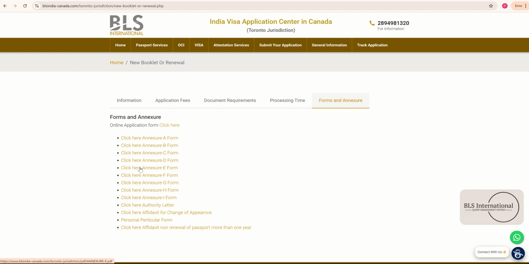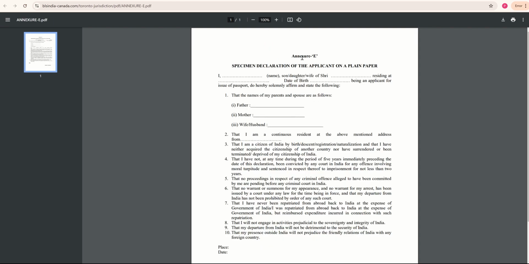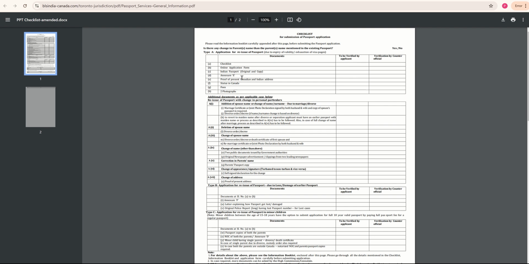If you click here on Annexure E, it will download a form. You have to fill it in with a pen and then take a printout of it. It looks like this, and you just fill it and attach it along with the application. Then proof of your present Canadian and Indian address. So you need to provide the proof of your Canadian address. You can attach your driver's license. For Indian address proof, you can also provide your Aadhaar card or a copy, and provide all of these documents.